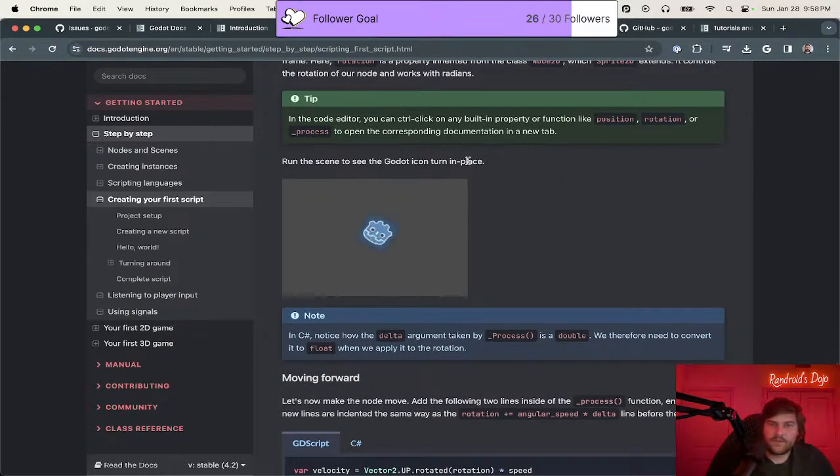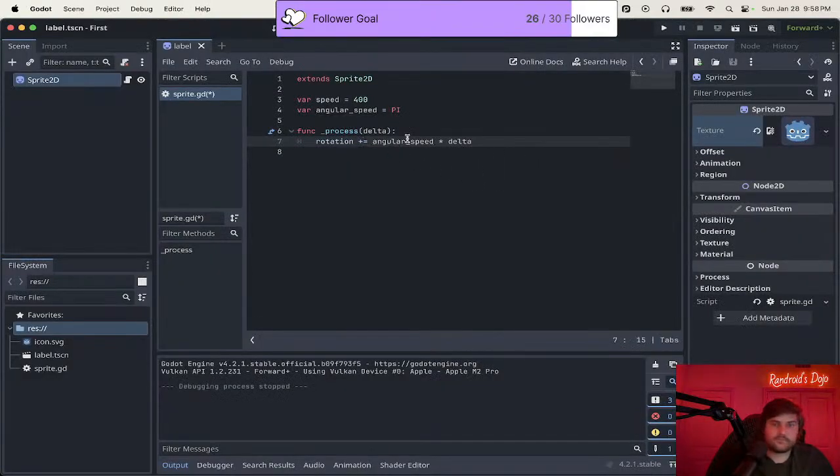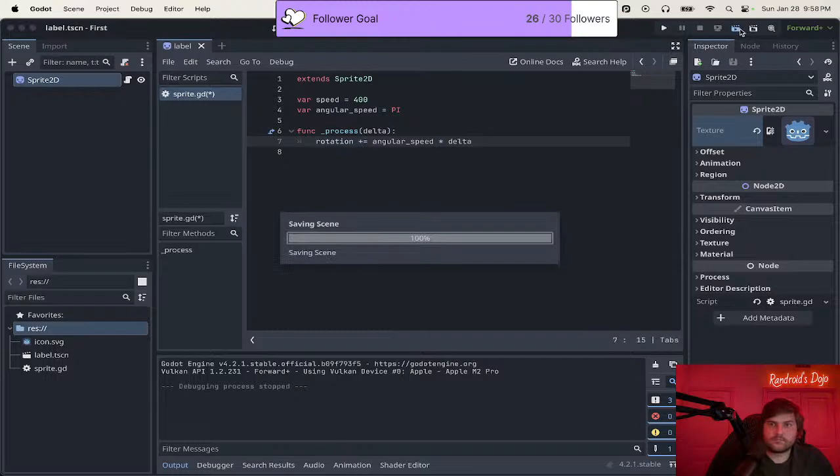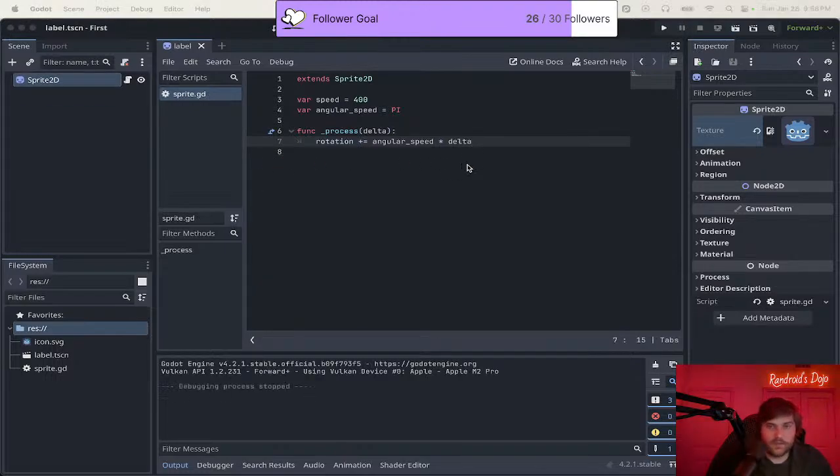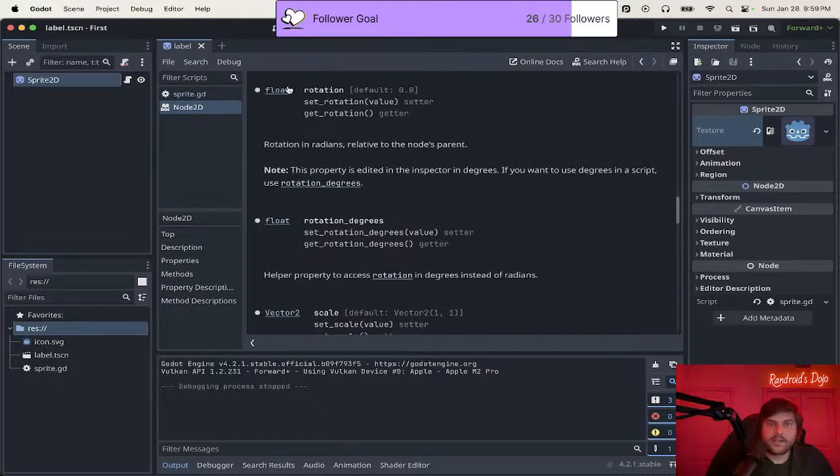Run the scene to see the Godot icon turn in place. All right, cool, it worked. Let's see if we can see the property. Yeah, it's a float, rotation is 0.0 by default, set_rotation is the setter, get_rotation is the getter.